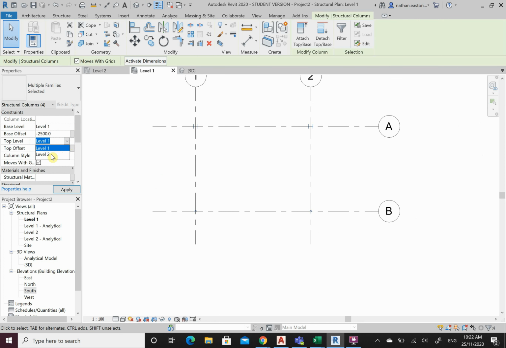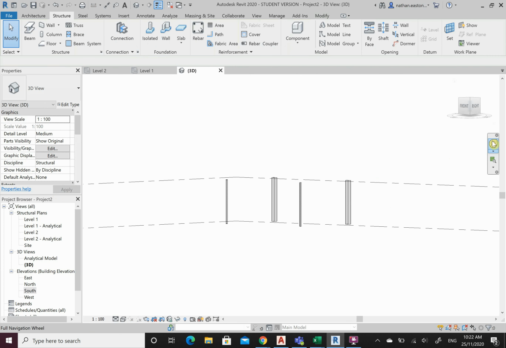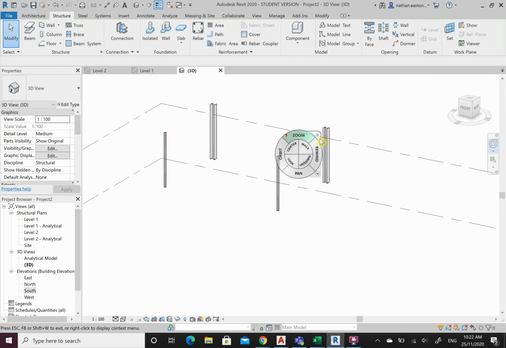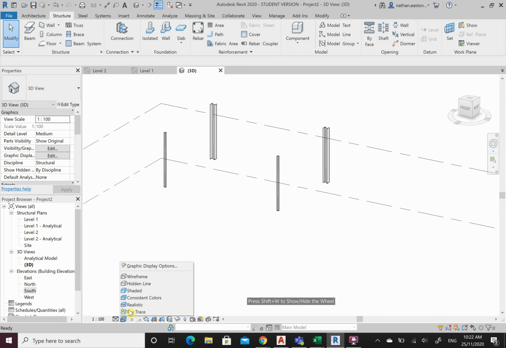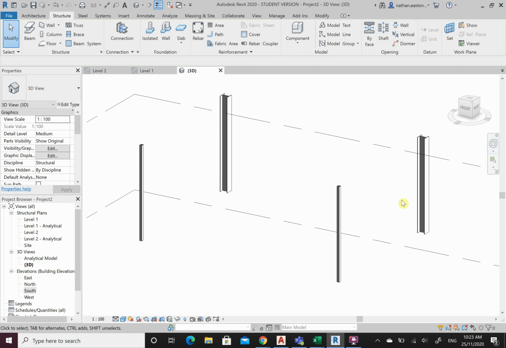So I want the top level to be level 2, and I want a 0 offset. Apply, and now they're sitting where I want them to sit. So in the 3D, what I'll do is I'll just change it to shaded, and I'll turn off my analytical model, and these are the columns that we've put in. So we've got 2 UCs and 2 SHS.